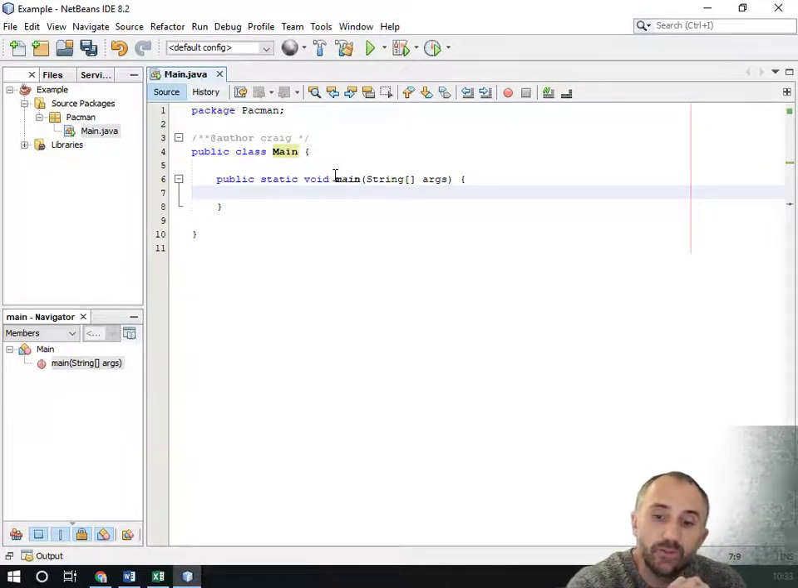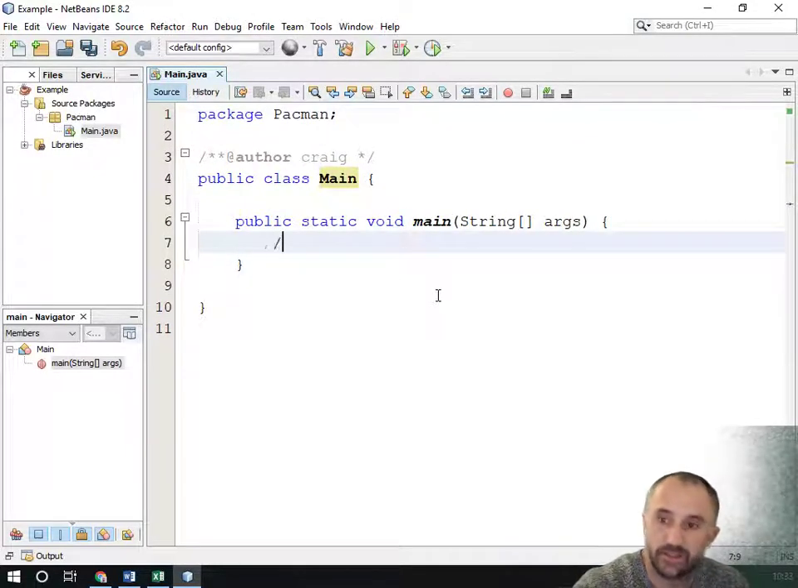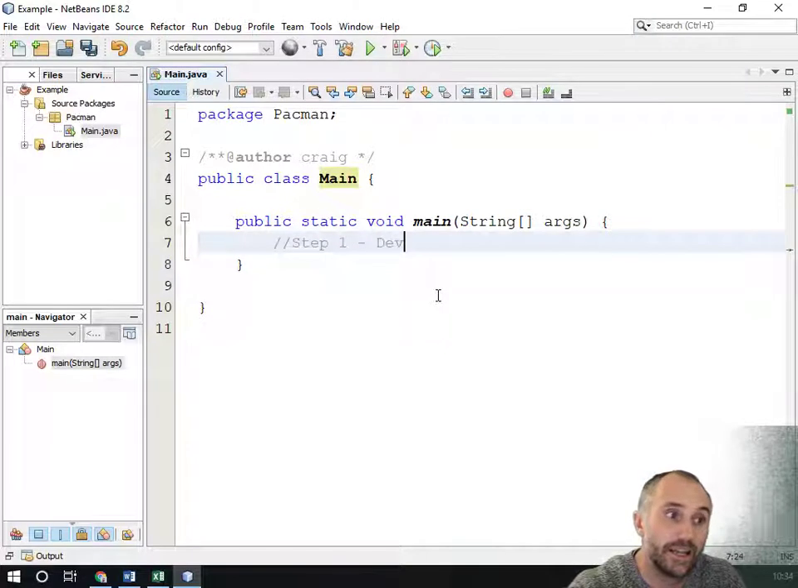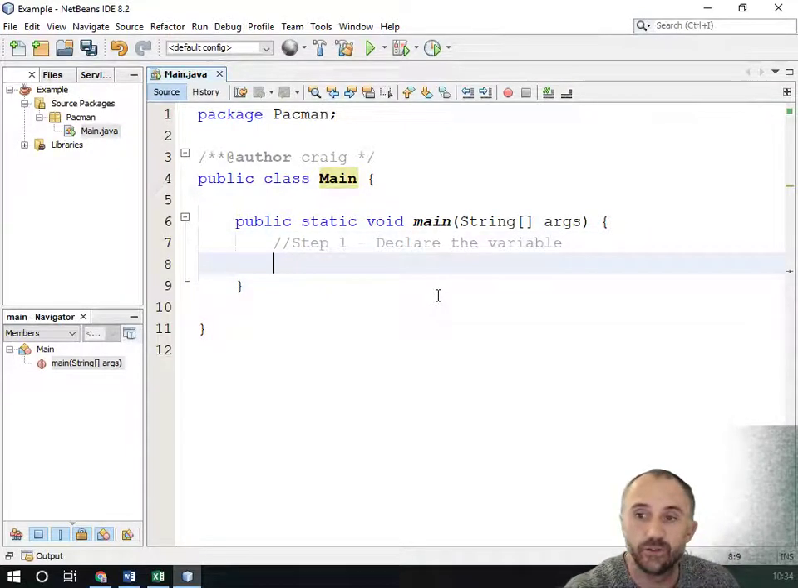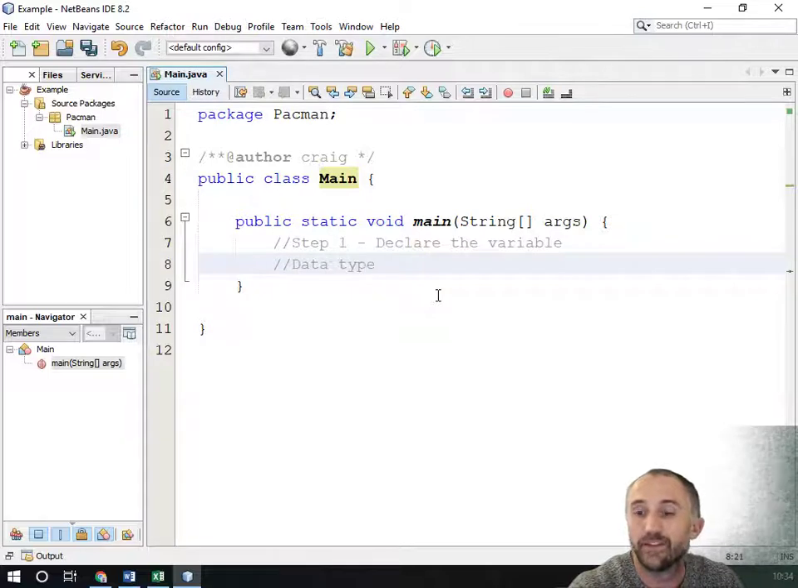So the first thing we are going to get into is the idea of a variable and how to create a variable. Every single variable has two steps. Step one is to declare the variable. To declare the variable, you give it the following structure. It goes data type, and then you give it a space, and then a logical name.